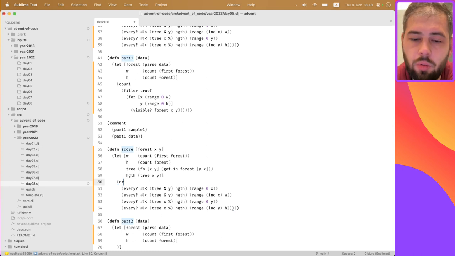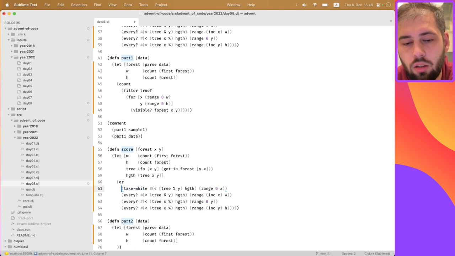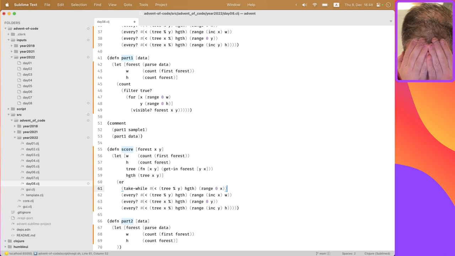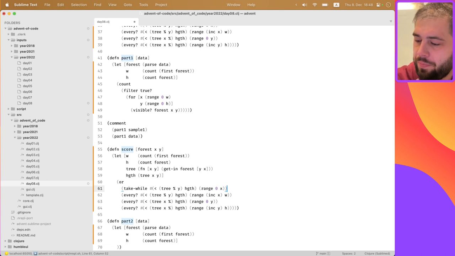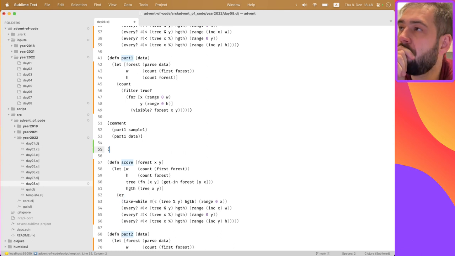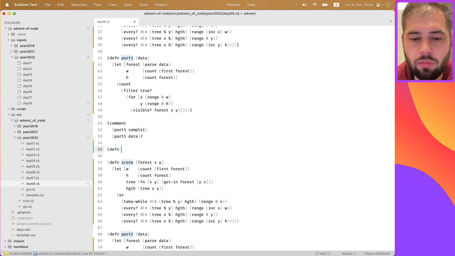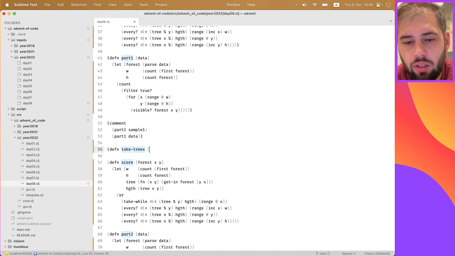So basically, we need a count of trees, which is basically take while. The only problem here is that we need one more. So maybe we should write a different function, because take while is slightly wrong. So basically it's going to get a predicate and a collection, or access, right?